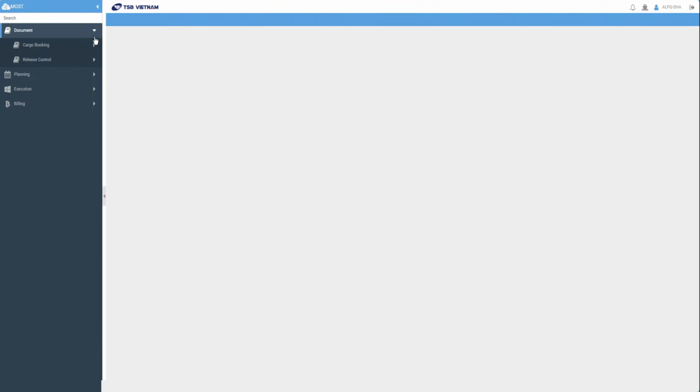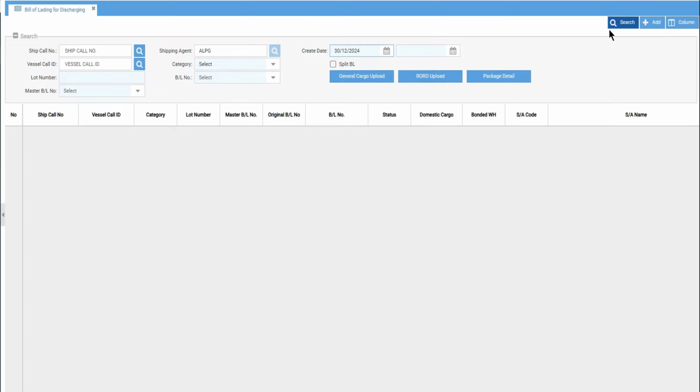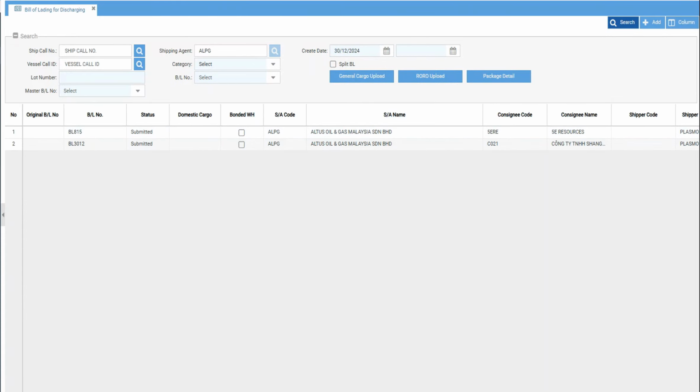Now, let's switch to an external account and log in as the shipping agent Altus Oil. You will notice that the system only shows 2 bills of lading that belong to Altus Oil.